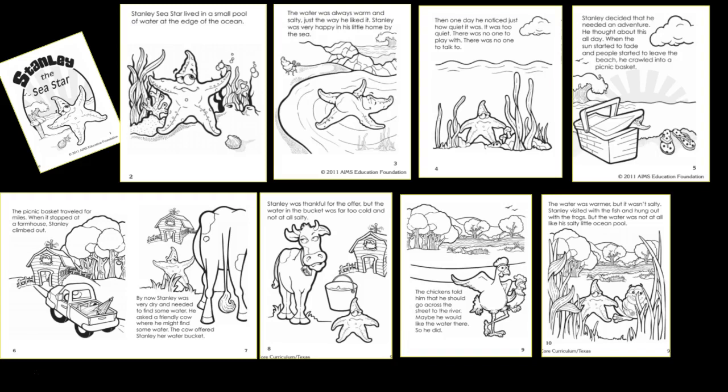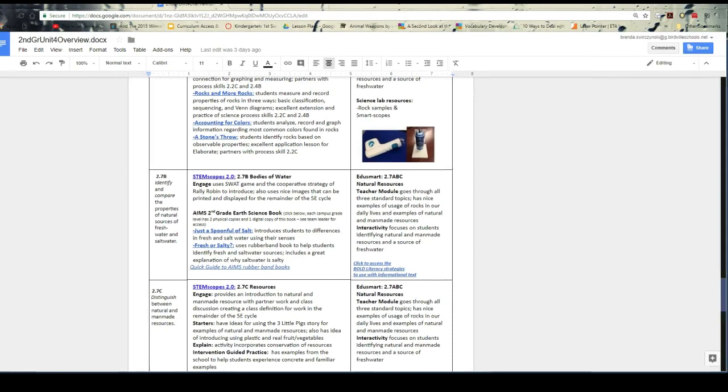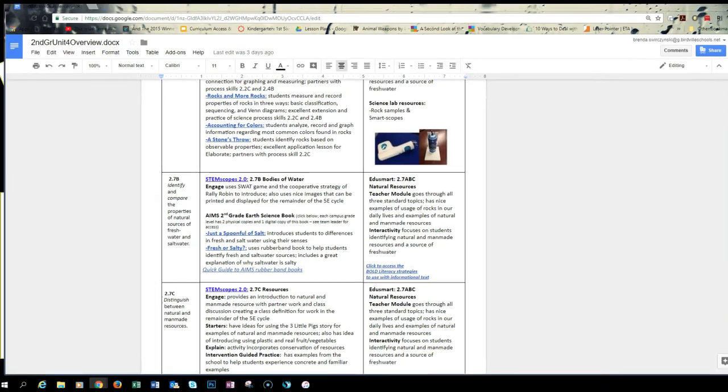If you're not familiar with these rubber band books, they're listed in the unit overview, and I also have a how-to guide. Use them. So I'm going to pull over the unit overview for just a second to give you a visual of where these are found. So this is the unit overview, and I'm on the second or third page. Here's the standard. And here's all of the resources that we have to teach that standard. And there's that fresh or salty book I just showed you.